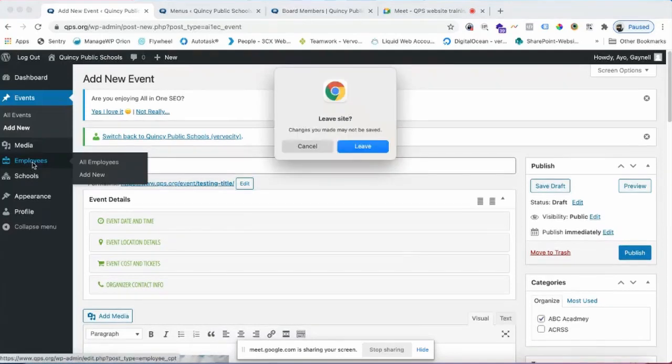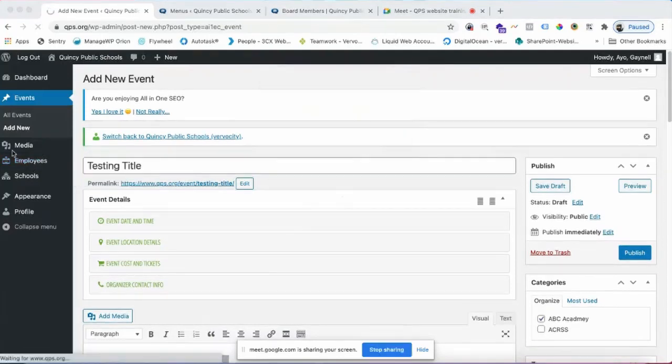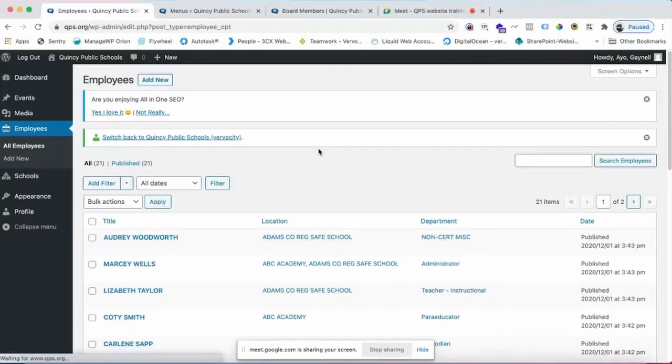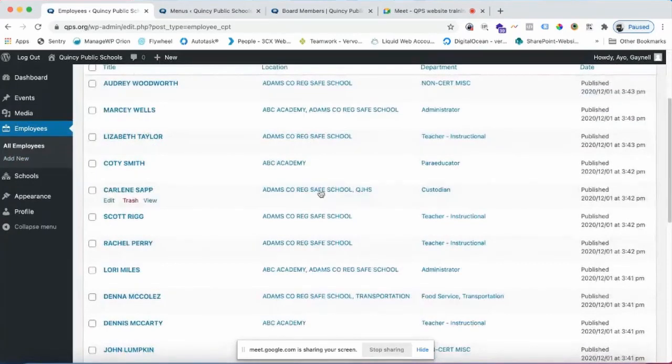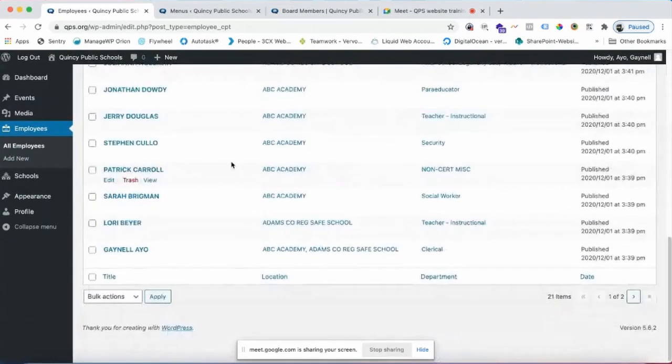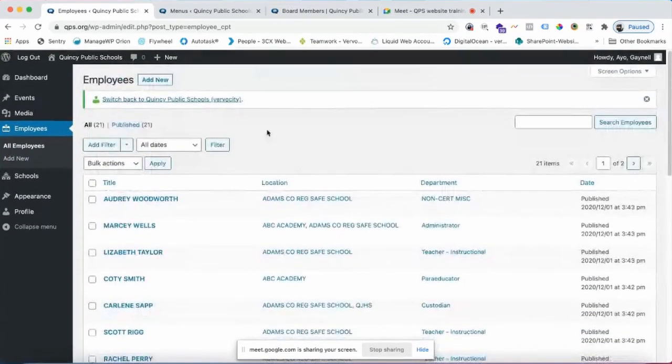Okay, if you're responsible for employees, you would click under Employees, and you will see all the employees that are under your section. So the ABC Academy, all under here. So to edit an employee, you simply can click on the name, or to add new is at the top, right next to employees. You can click on Add New.